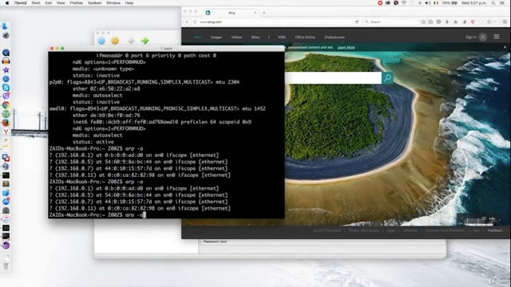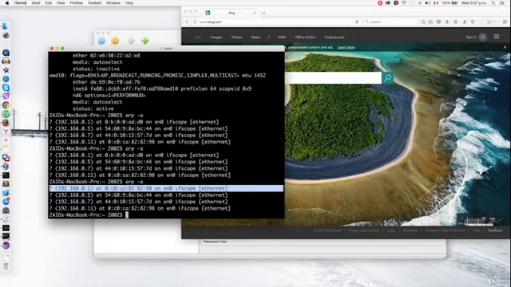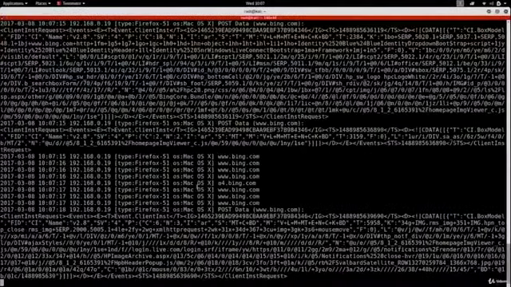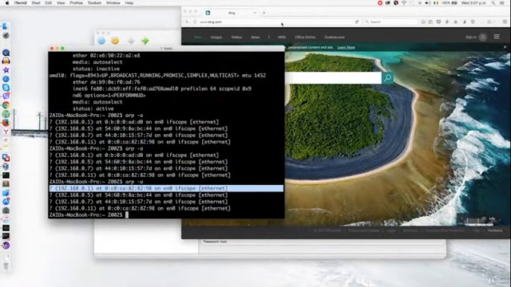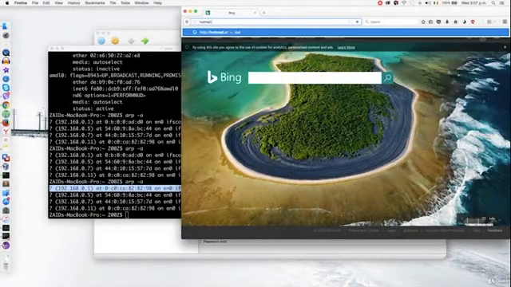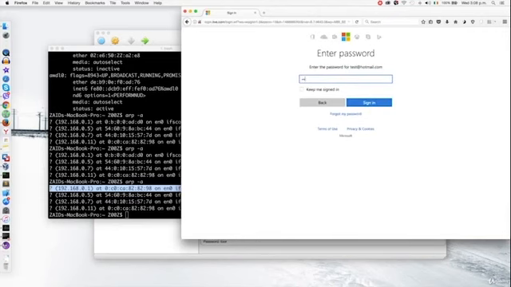Now let's check again. And as you can see now, the MAC address changed to the MAC address of the attacker's one. And if we go here, you'll see that bettercap is sniffing data and it's capturing data that's sent by my macOS. Now let's go to Hotmail and log in. Now I'm going to put the username as test@hotmail.com. And I'm going to put the password as 123456.